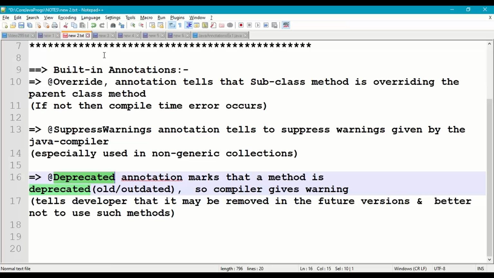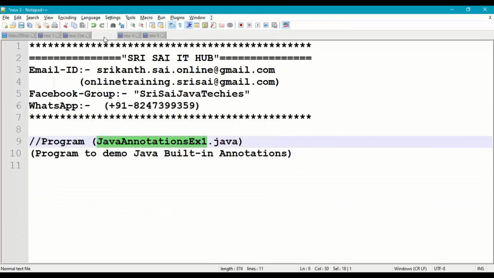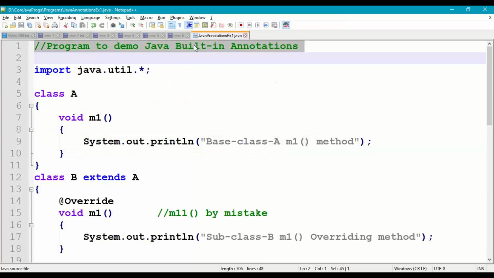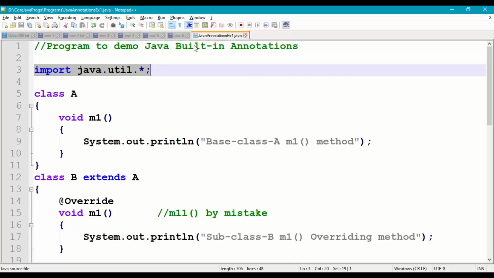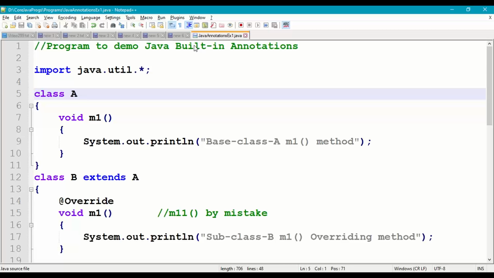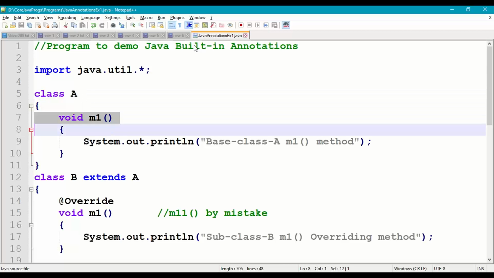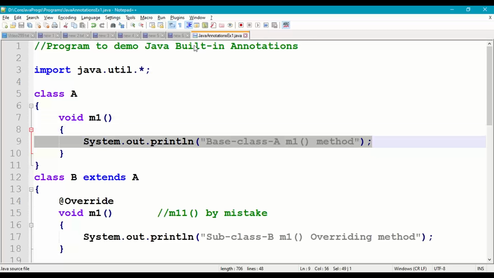Let us demonstrate these three annotations in the form of a Java program. Java annotations example 1. Take a new page. First we'll write the comments: program to demo built-in annotations. Let us import the java.util package so that we can use non-generic collections. First we'll take a base class A with a void m1 method, and we are displaying the message: base class A m1 method.